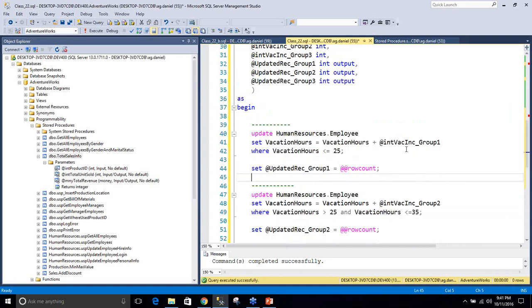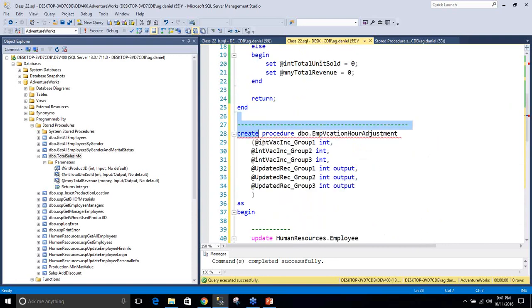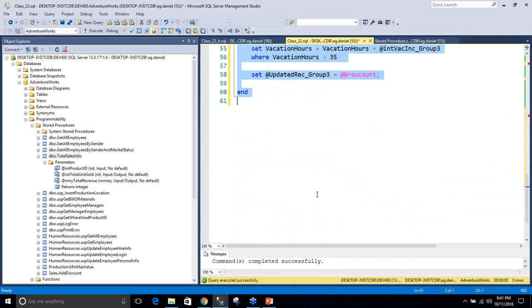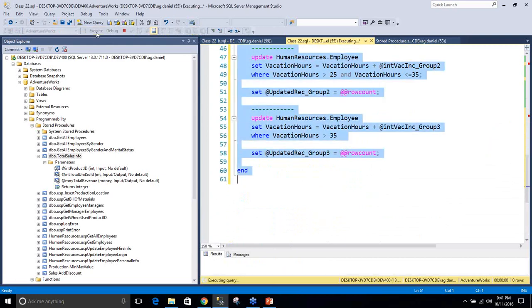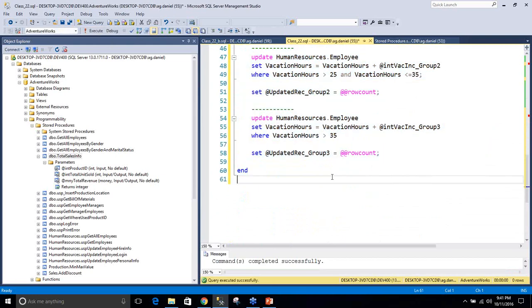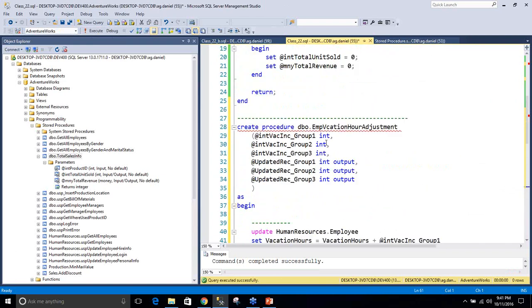All right, so let me go and create this start procedure. Start procedure created. Now, calling the start procedure is very similar to what we have done.